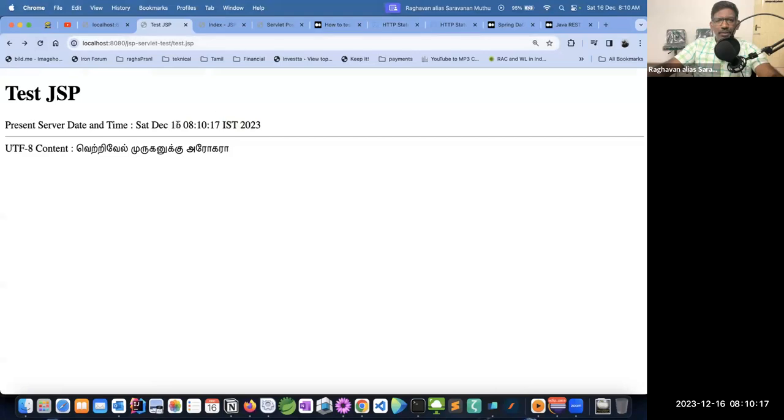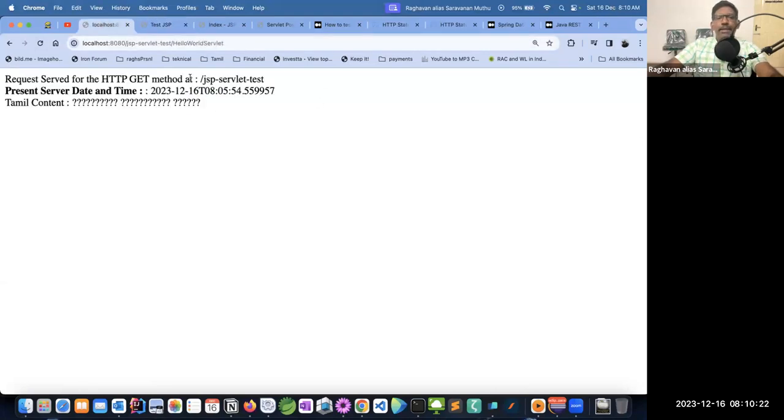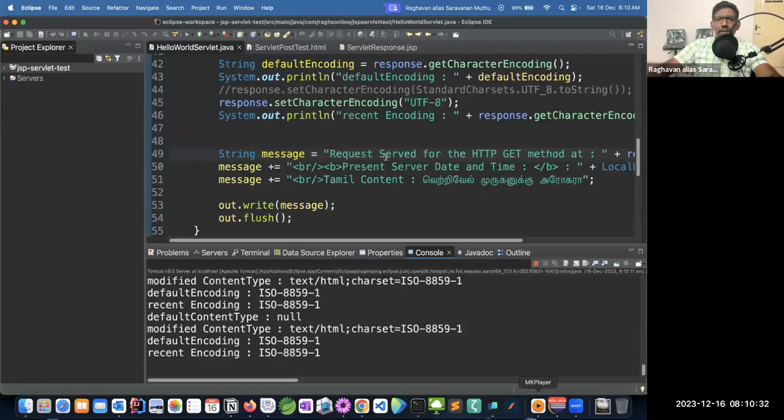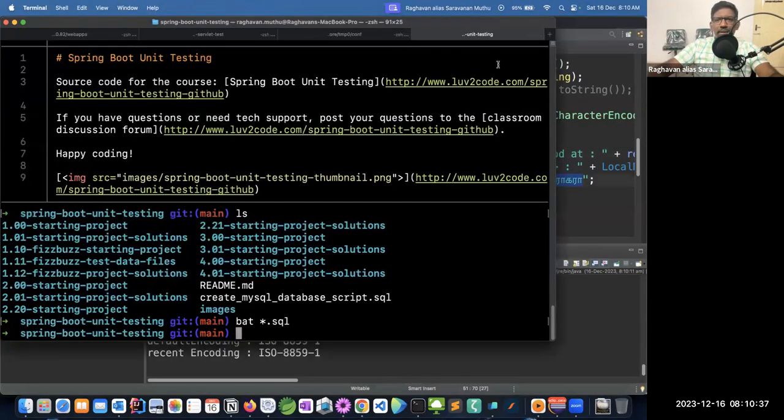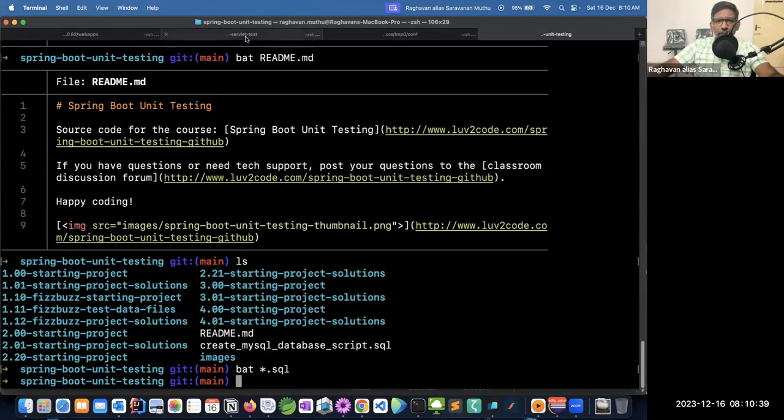So December 16th, today. So this is what we are looking at, the HTTP servlet GET method. I make a GET request. This content is in UTF-8, though it was actually non-English, a Tamil character, which was not getting served as what we expected. So I think the same thing we have here as well.